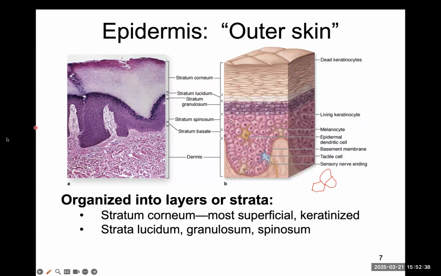So let's see, use a different color. Maybe there's a gap junction here, maybe another one here. That's how they are held together with gap junctions. This layer looks all nice and round like this, and then there's the nucleus. But as it's starting to move up, it's going to be starved of food and nutrients, and then it's going to start looking flat.